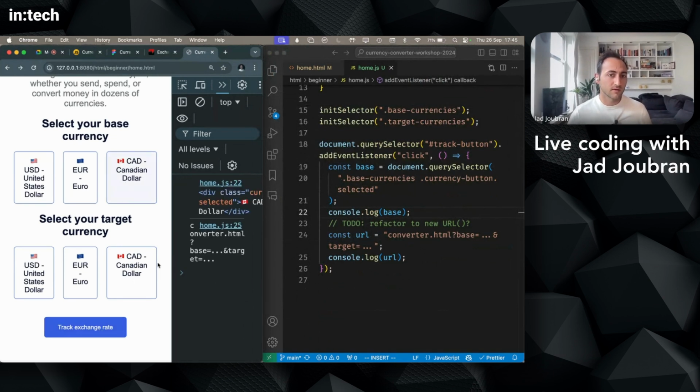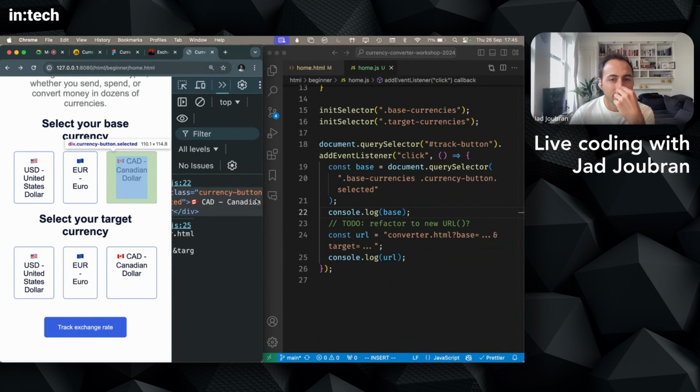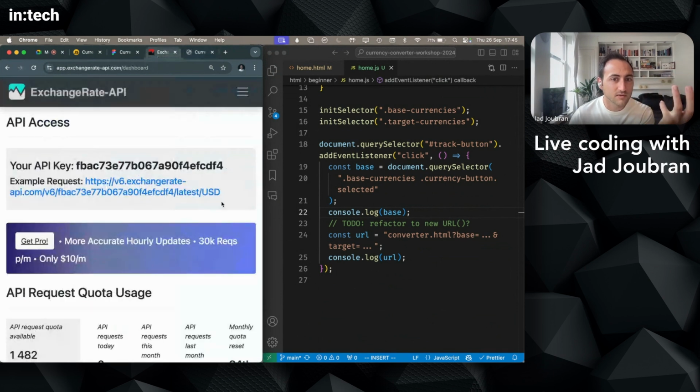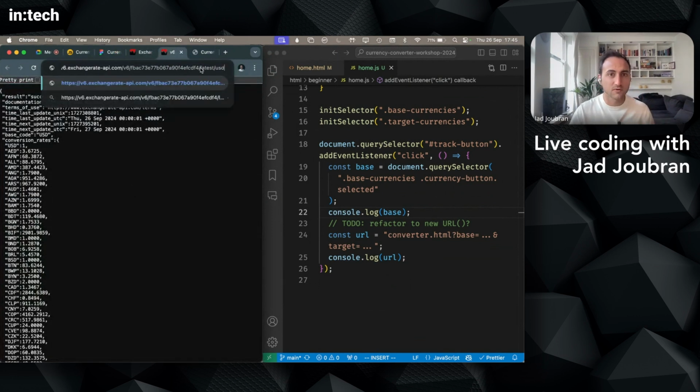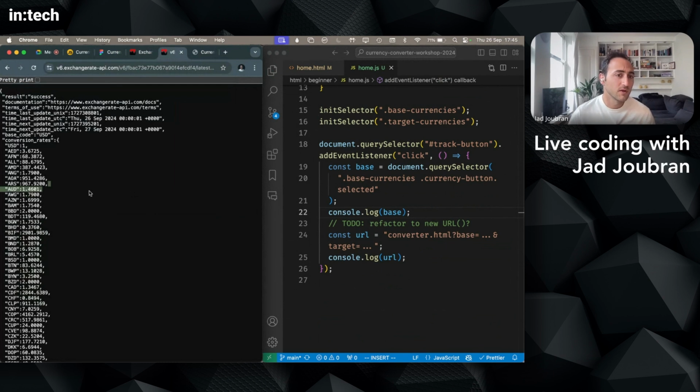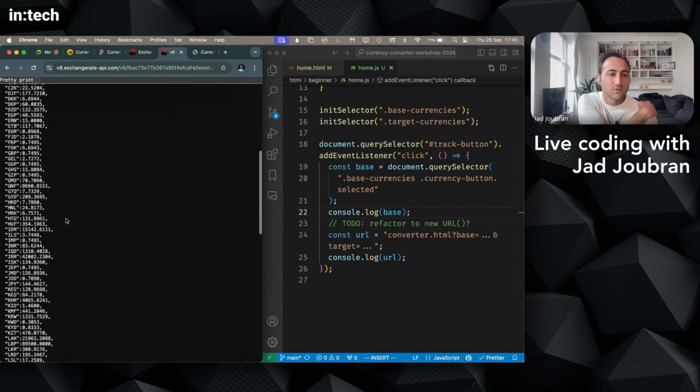And click. Yeah, it gives us this element, but we don't really want CAD dash Canadian dollar. We just want CAD. We don't want the flag. And why do I say this? Because that's how the API works here. If I click on USD, they just need USD. If I write it in lowercase, that's also acceptable. But we don't want Canadian. We don't want an emoji.